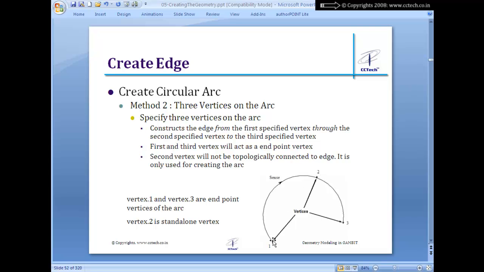It means if I select, for example, this as the first vertex, this as the second vertex, and this as the third vertex, what Gambit will ensure is that whatever arc is created, that arc will pass through these 3 points. And once the arc is created, the use of the second vertex is done. It is only used for construction purpose. Only vertex 1 and vertex 3 will be topologically connected to this particular edge.